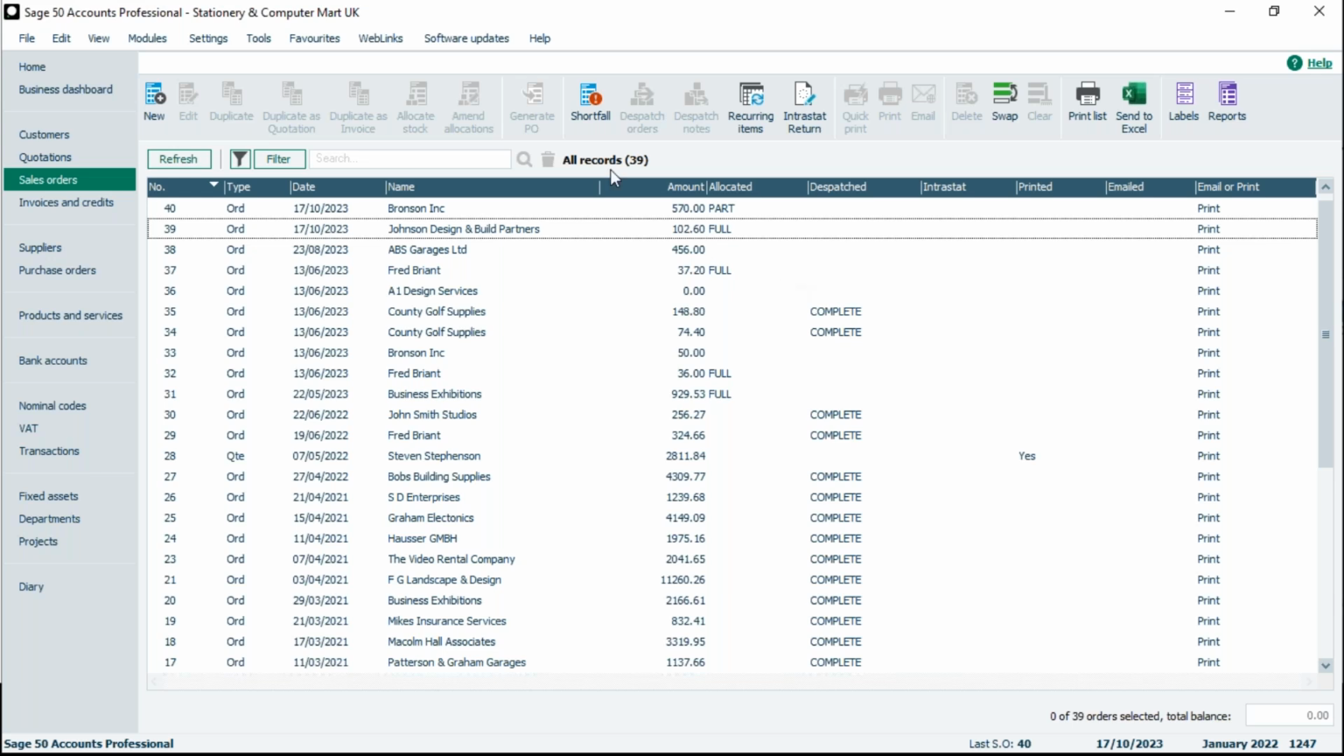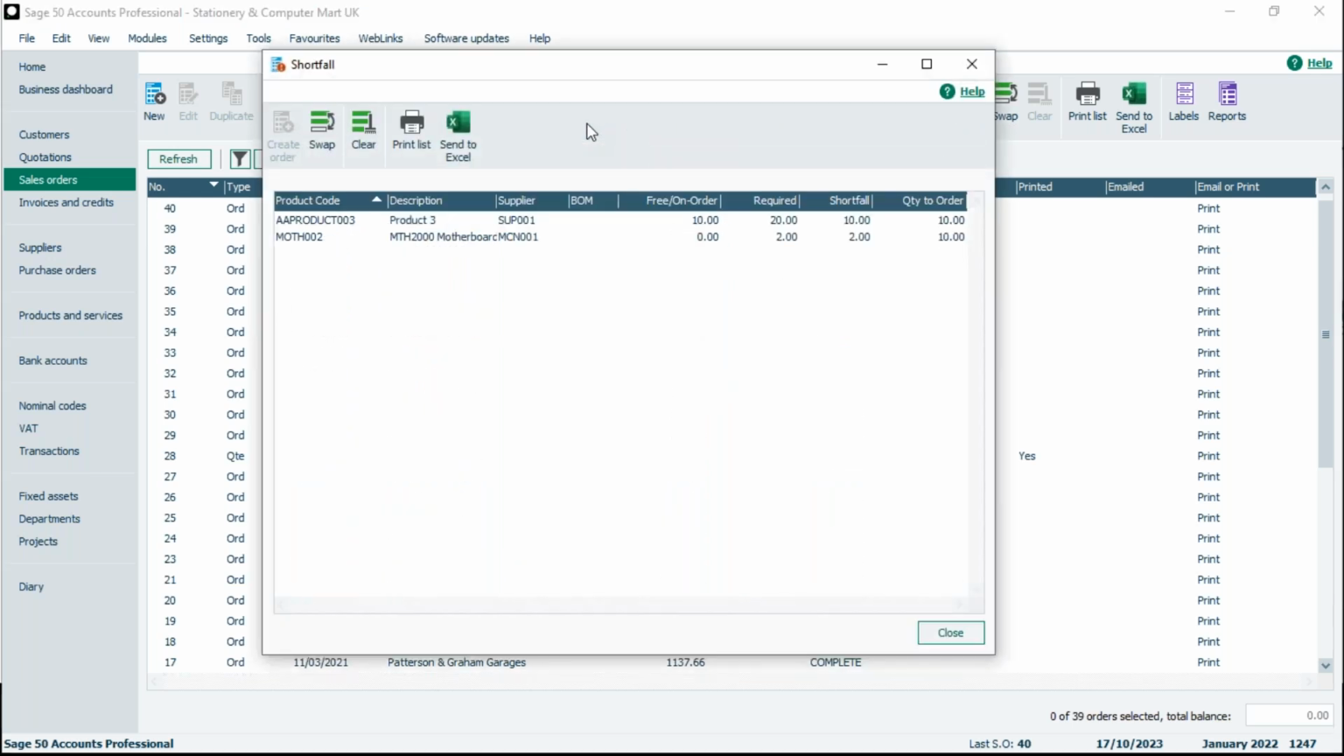And if we click on shortfall here, we get a slightly different story. We don't get the big long list of what we need to bring everything to reorder. Literally, what do we need to make sure that we can fulfill this order? So for all of my orders that I've got there at the moment, I only actually need to order 2 products for us to make the sales order work.